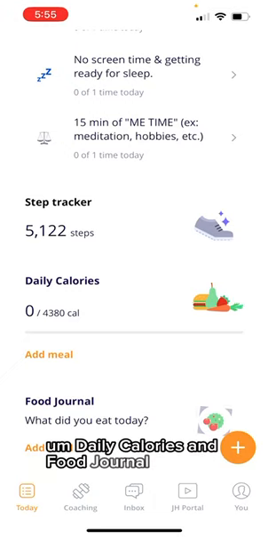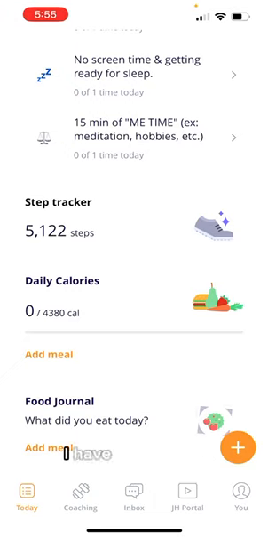Then if we keep scrolling down, you're going to see various things such as step tracker, daily calories, and food journal. So step tracker, I have the app integrations on, which I'll show you how to do at the end of this video, but it basically just helps me track my steps daily as long as I have my phone in my pocket. And the next one is daily calories, so you can add that.